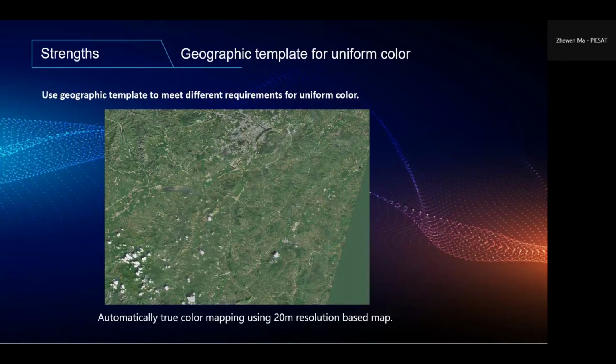Up next, in terms of the true color output, if users are not satisfied with the color output, like due to the radioactive or some other reasons, what we can do here is use the geographic template for uniform colors to meet different requirements by the users. That can help reduce the sample rate and have them joined together, which will be more preferable for tuning with small areas of images.